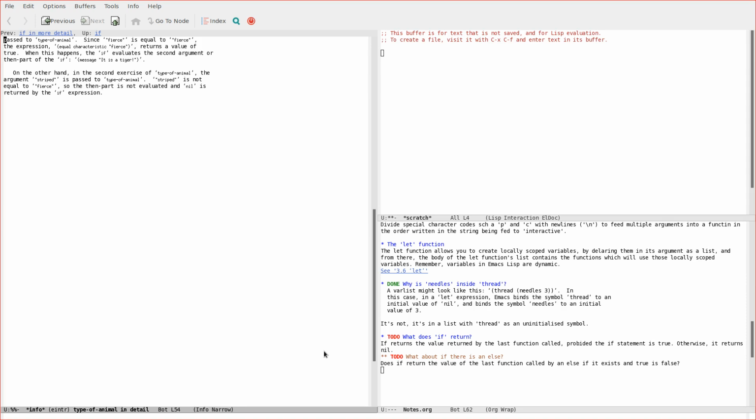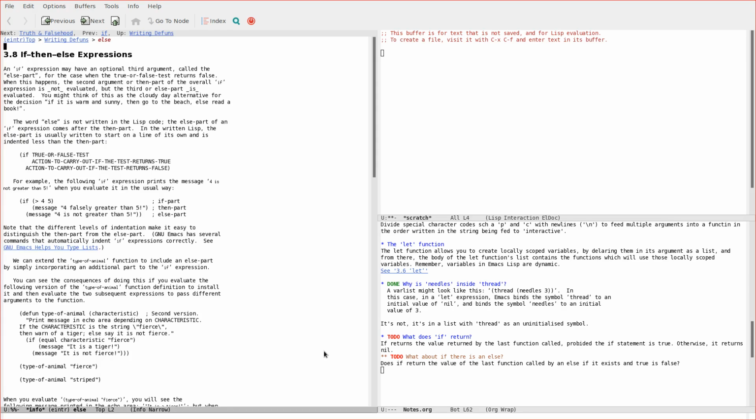On the other hand, in the second exercise of type of animal, the argument striped is passed to type of animal. Striped is not equal to fierce, so the then part is not evaluated and nil is returned by the if expression.